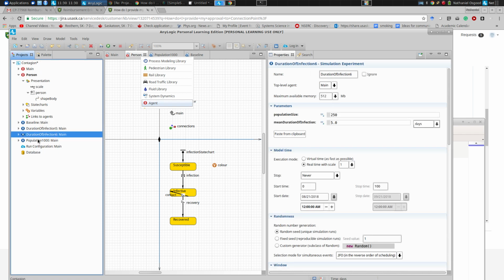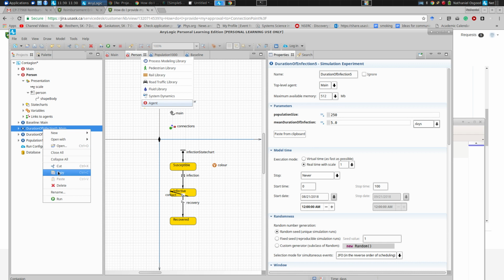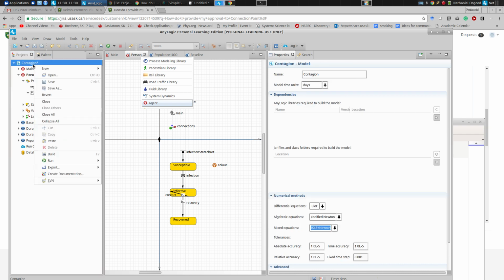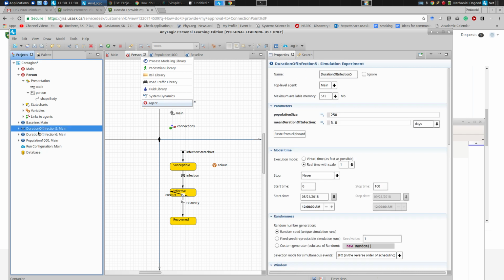Okay? So what did I do? I just copied this. I went up to here and pasted. Why am I doing that? Because then I don't have to change the population size to be the same as the baseline, etc. So I'll say duration of infection 2, and I'll change it to be 2.0. What do you think will happen now?